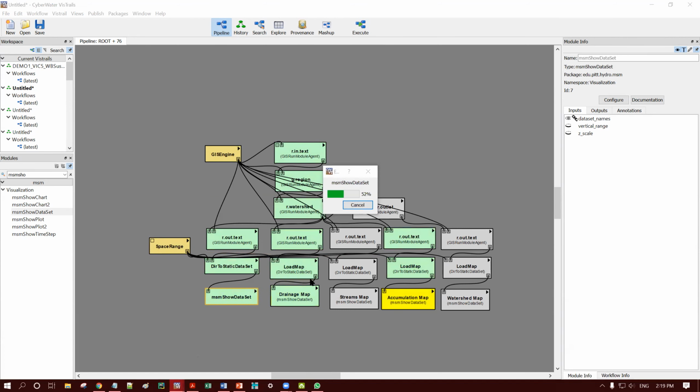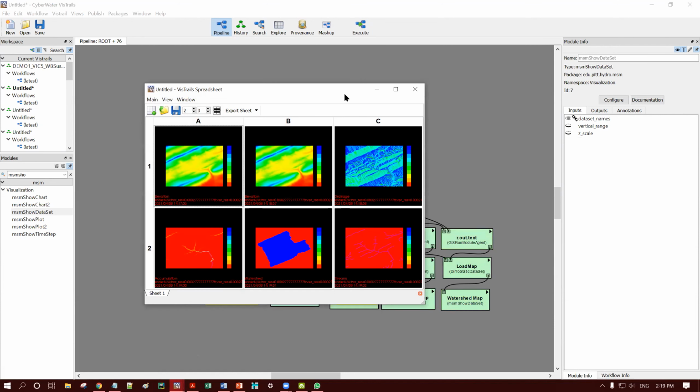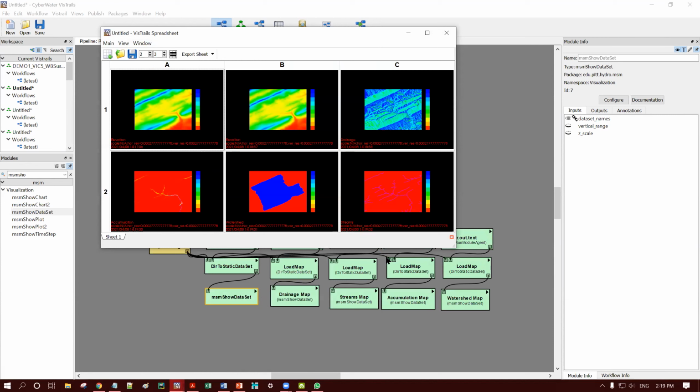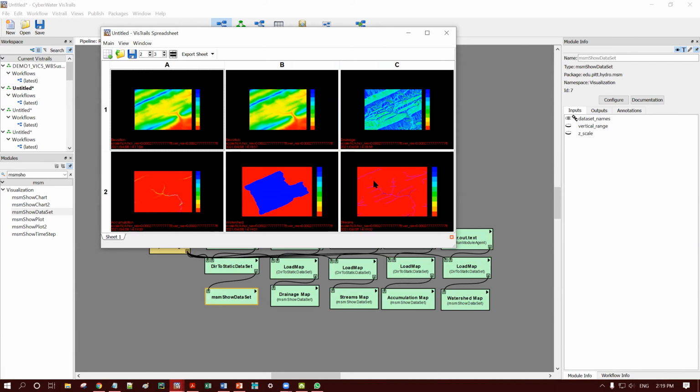So okay, the maps are being plotted in the spreadsheet of visuals, and this is each one of the maps we have created using the grass commands. So the DEM map, this is the drainage direction map, this is the accumulation map, this is the watershed map, and this is the streams that are in that DEM map.